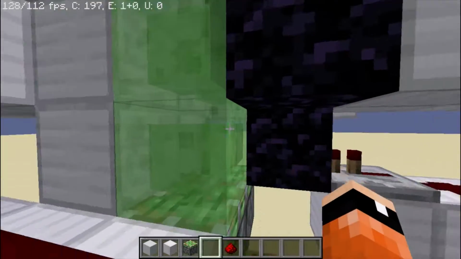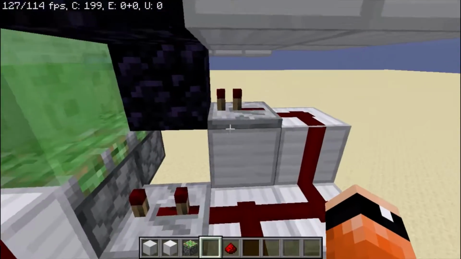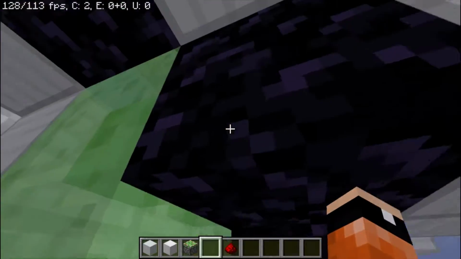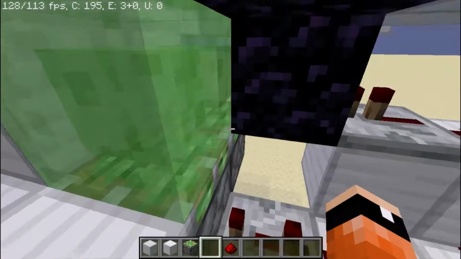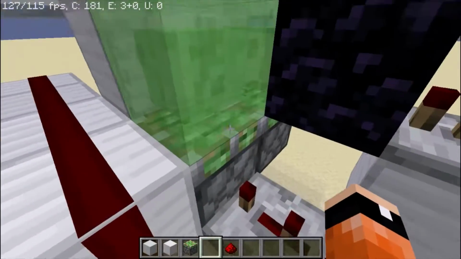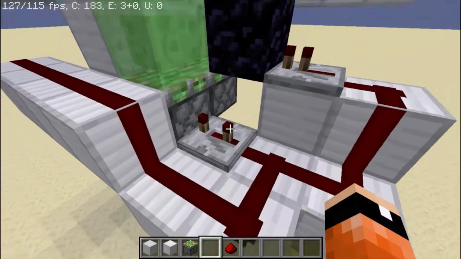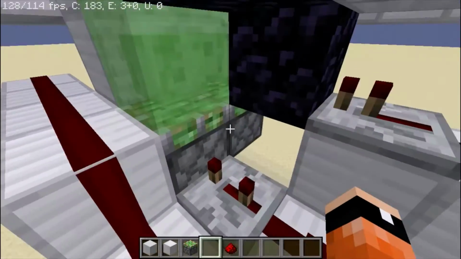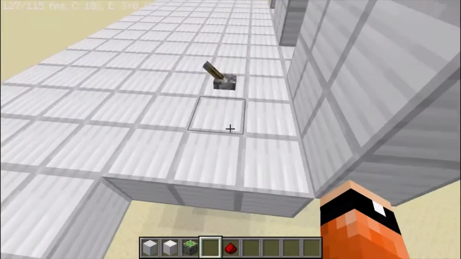But then when you turn it off, obviously this gets depowered first, unpowering the piston here, pulling the slime down again, and then pulling the slime onto the top of this extended piston, and then this depowers again, pulling the slime down with the piston with it, resetting the door.